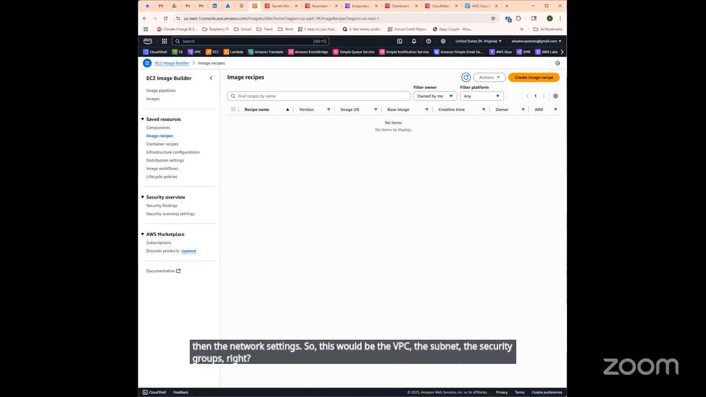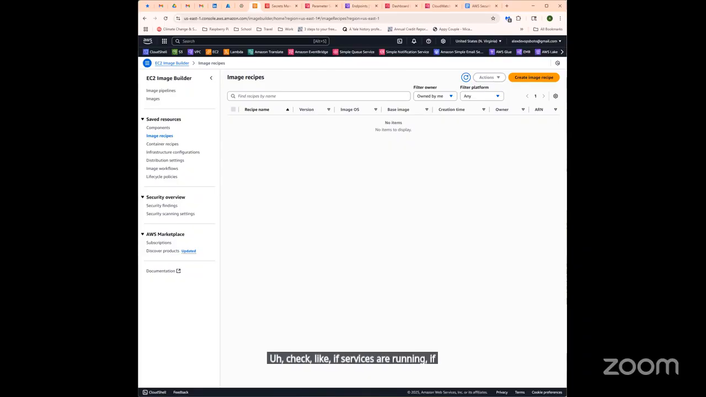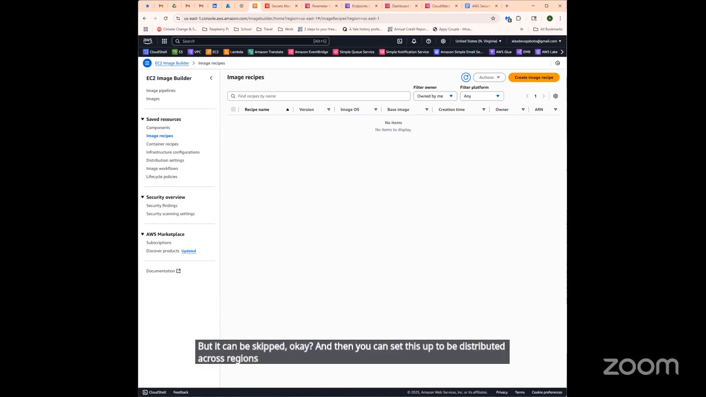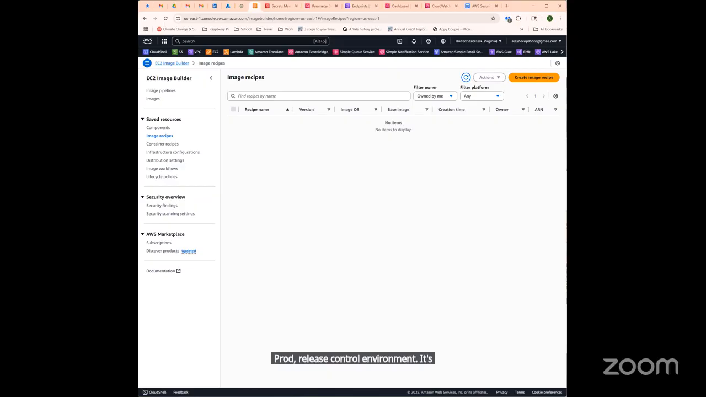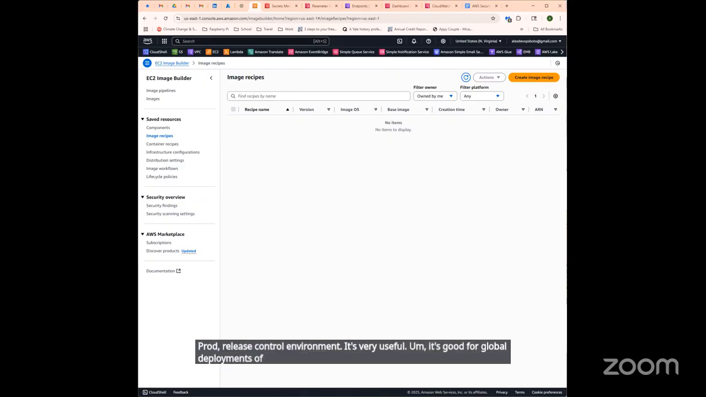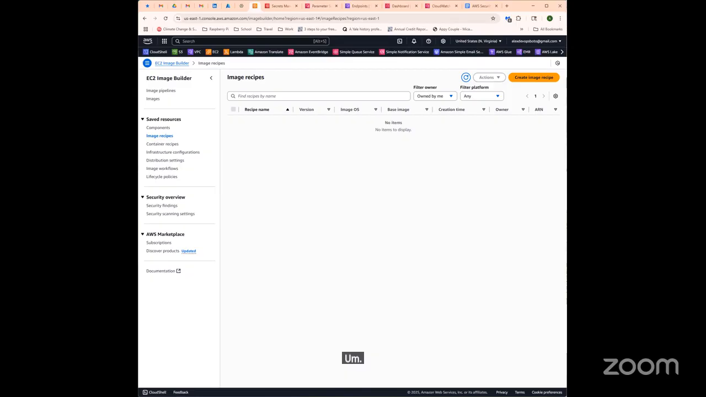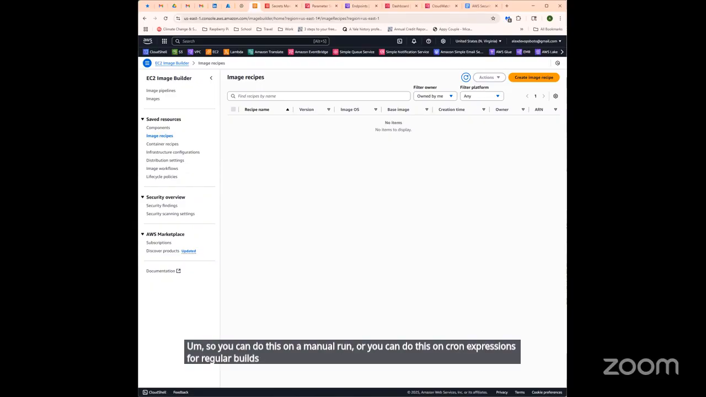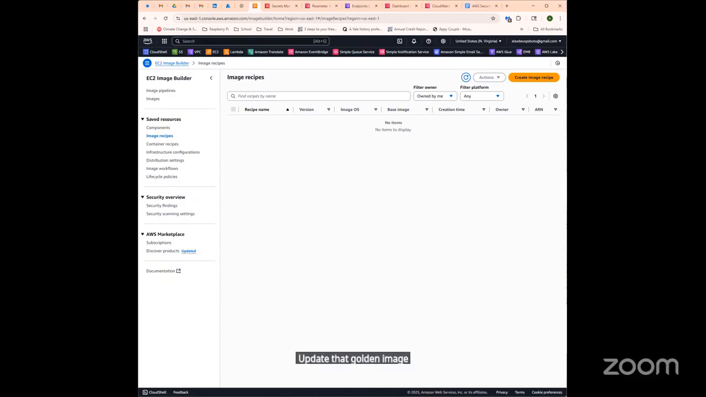The test configuration is optional but recommended. This would define custom validation scripts to check if services are running, if security settings are enabled, if network rules are enabled, but it can be skipped. Then you can set this up to be distributed across regions or accounts, like US East 1, US West 1, or a dev, prod, release control environment. It's very useful and good for global deployments of those golden AMIs. You can do this on a manual run, or on cron expressions for regular builds, like every Monday at 9 a.m., update that golden image. And you can trigger builds based on a package or dependency update.